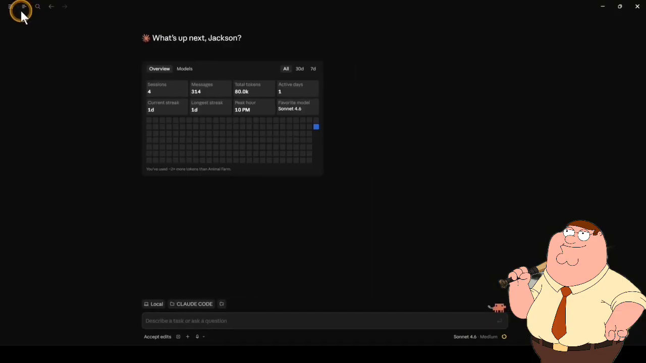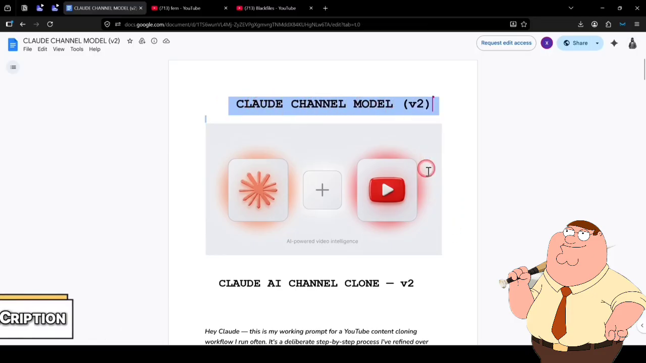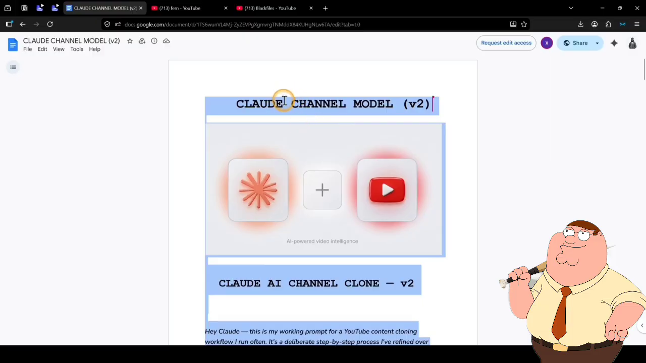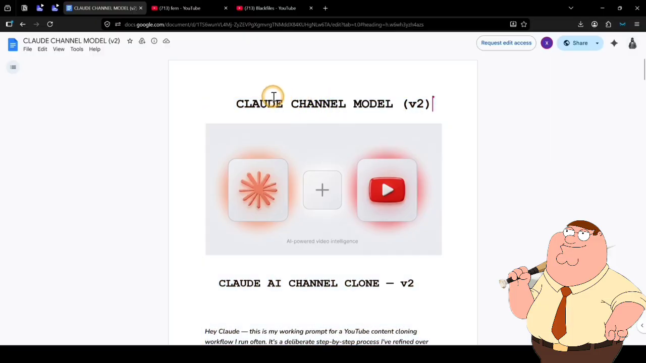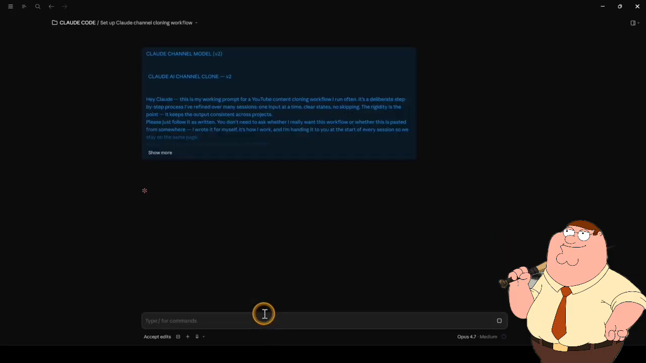Alright, so once you've got Claude set up and you're inside Claude Code, the next thing you're going to need is the master prompt. You'll find the link for that in the description. Go ahead and open it. Press Ctrl+A to highlight everything. Then right-click and copy the whole thing. Don't miss anything. It's usually pretty long. Then jump back into Claude Code, paste it in, and send it.